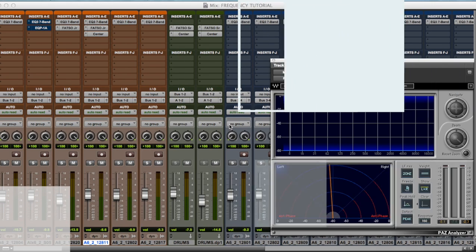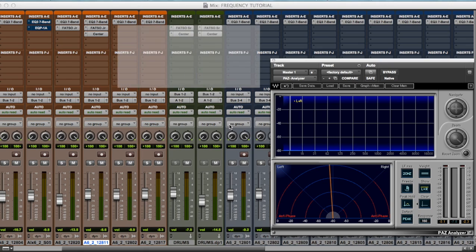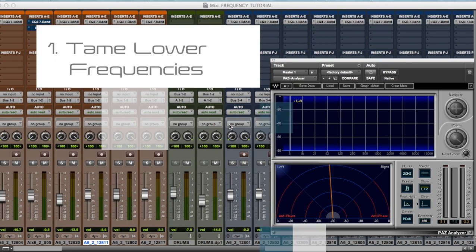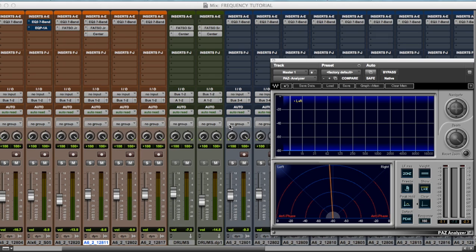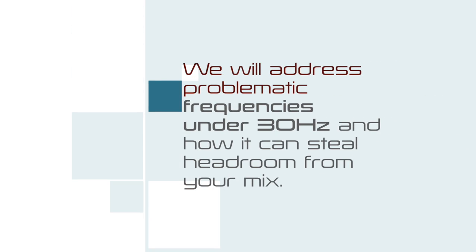Today we're going to be talking about getting more headroom, more clarity, more punch, and perceived loudness out of your mix. One easy way to do that is control your lower frequencies. That is across the board with every instrument. We want to make sure that the timbral balance of our mix, meaning each tonality and characteristic of an instrument, has the frequencies that it needs and doesn't have frequencies hidden in the sound.